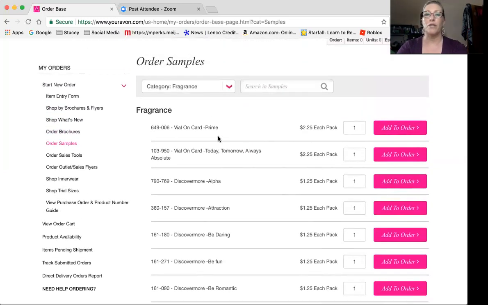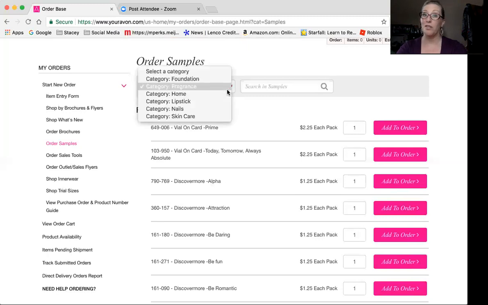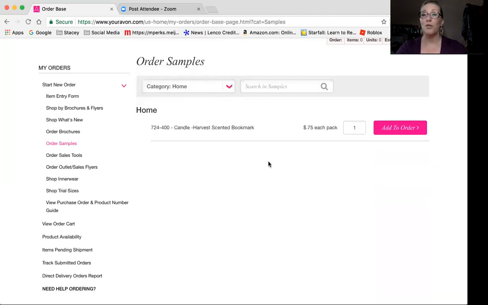So those are all your different fragrances. I watch for sales on those. When they do them in bundles, it's awesome. The home category doesn't usually have a ton.